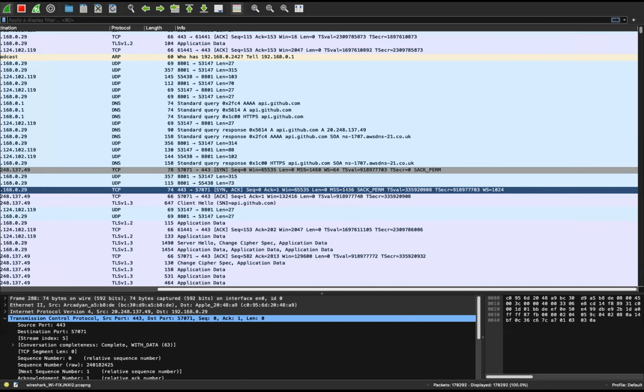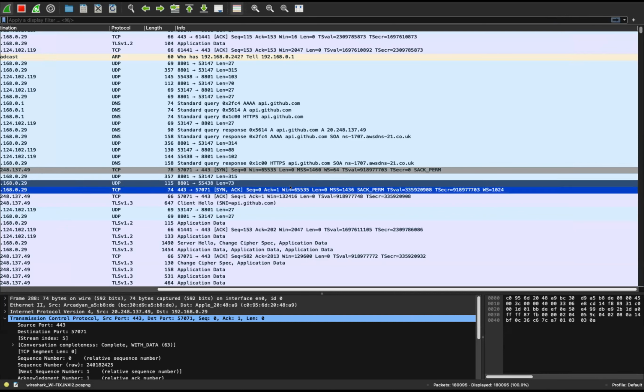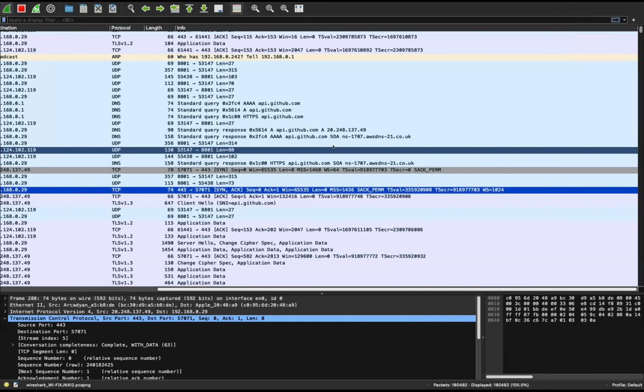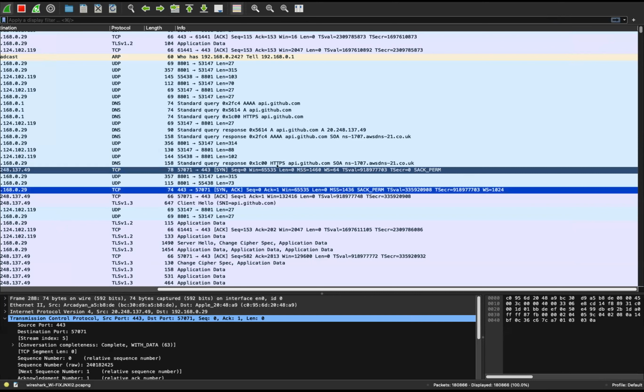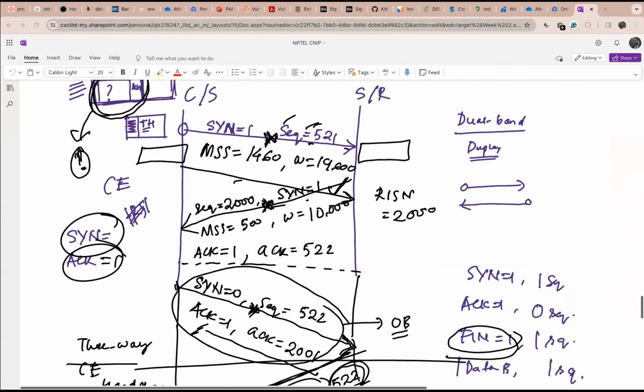And MSS is the maximum segment size 1436. So the window size, if you multiply this with your window size, it doesn't have to equal this because there is some other memory reserved for other things. So len equals 0, and you can check it here. You were expecting 521, it is +1. So this is the reply packet.